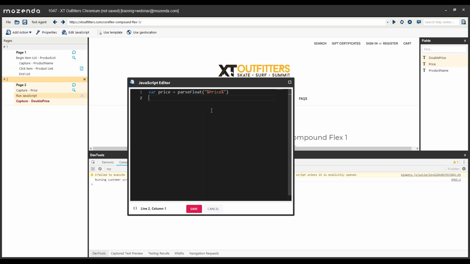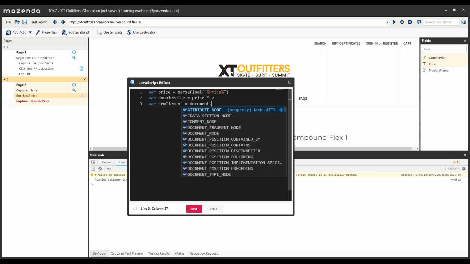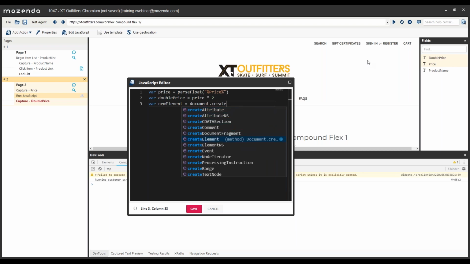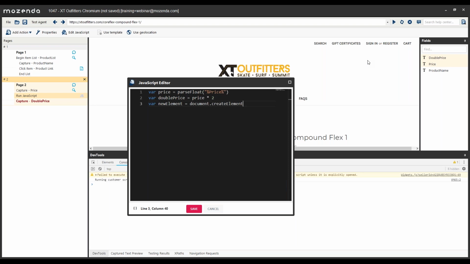So then remember, we want to get a double price equals. I start typing price, and it realizes that we have a variable called price times 2. And let's say that we also want to create our new element. So we'll say var new element equals document, and it knows what I'm trying to do. I'll hit tab, document.create. And see how here it gives me a few options. I could keep typing to get to E, or I can just use the arrow keys to get down to create element and choose create element.